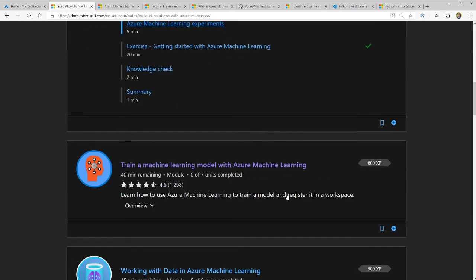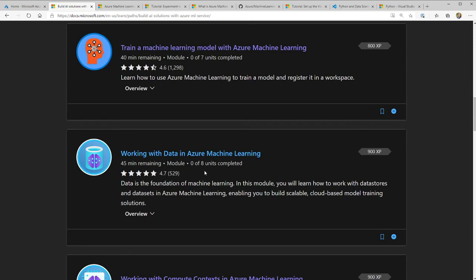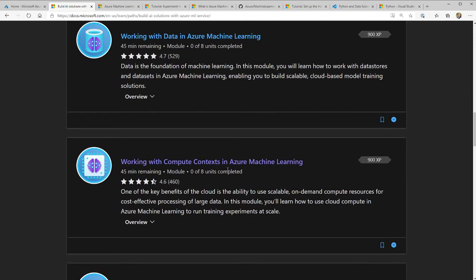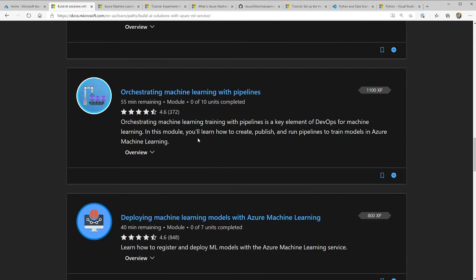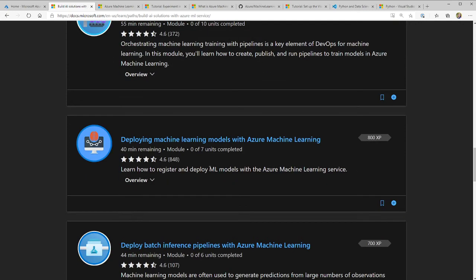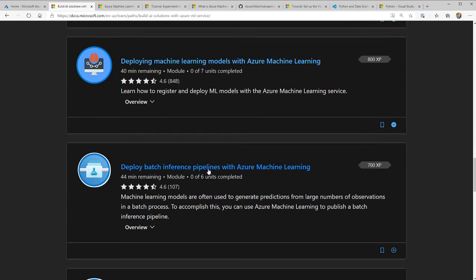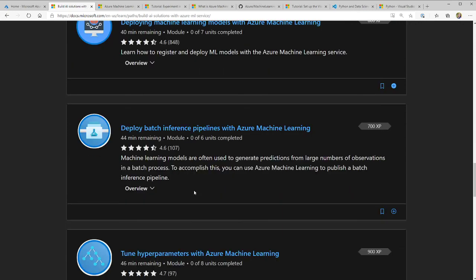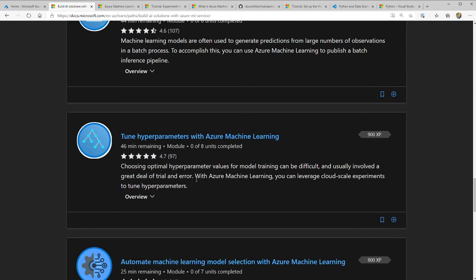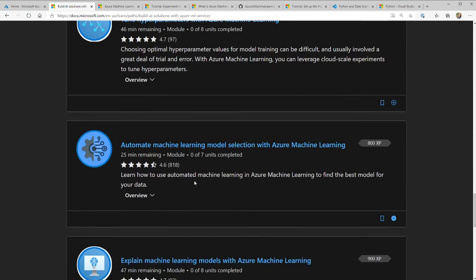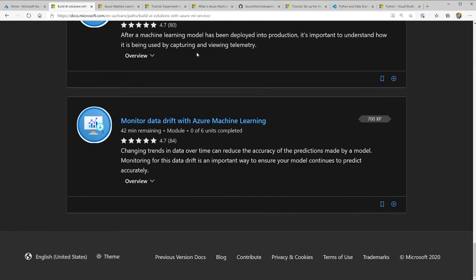It goes into training machine learning models, working with data, compute contexts, pipelines, deploying your model, and then deploying batch inference pipelines. I kept wanting to say interface. Tuning hyperparameters. I mean, there's just a ton you can see. So this learning path, if this is of interest to you, is something that you might want to check out.